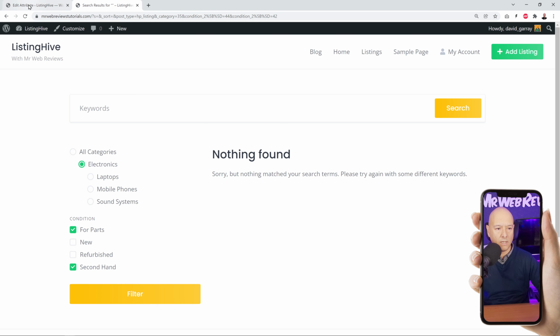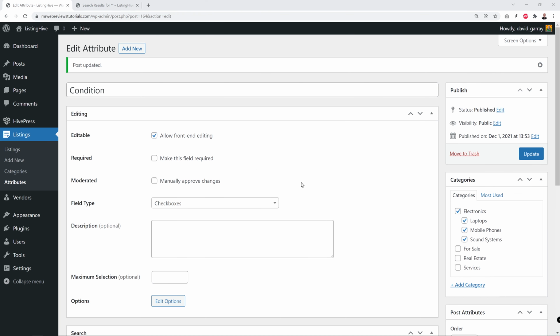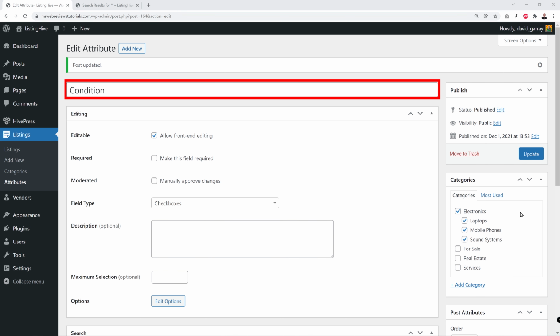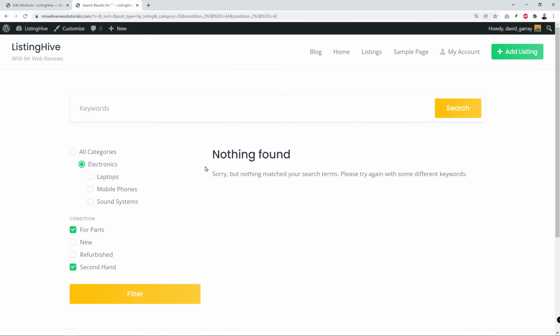Okay, let's go back to our backend here. Again, I can't emphasize enough how practical and how well thought out this plugin is, because, to be honest, as you can see, this attribute is only visible in this category, electronics, like we just demonstrated here.